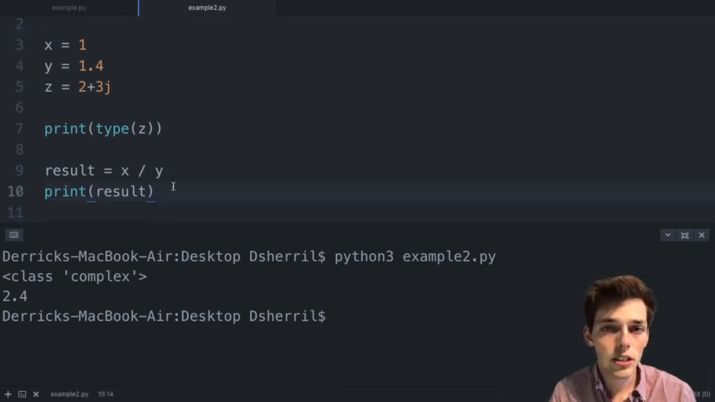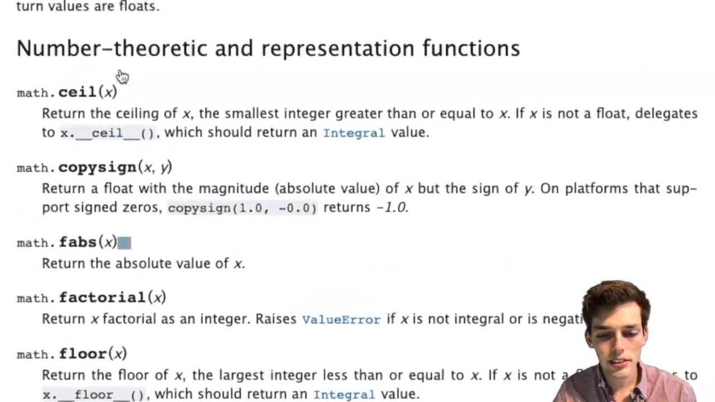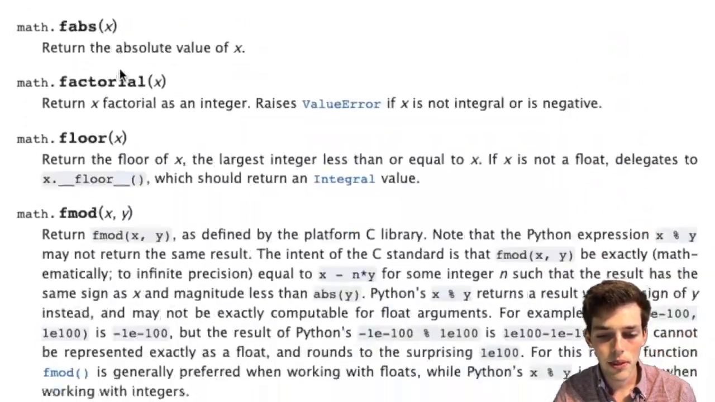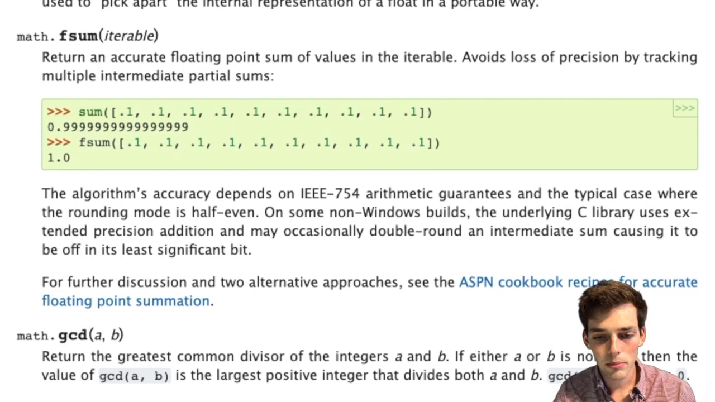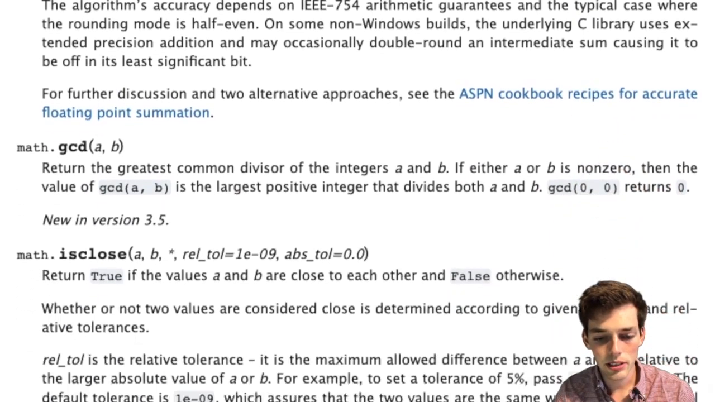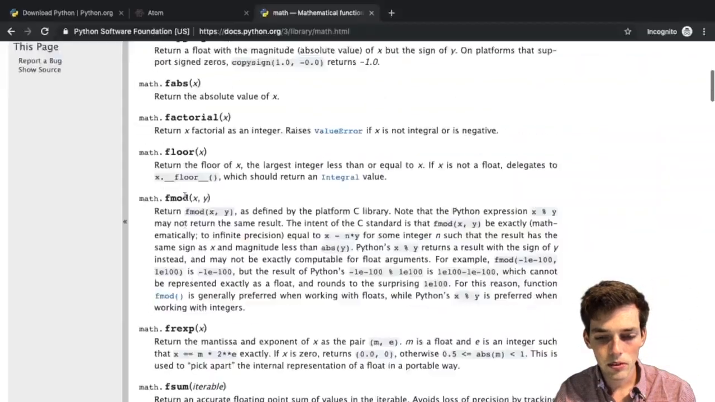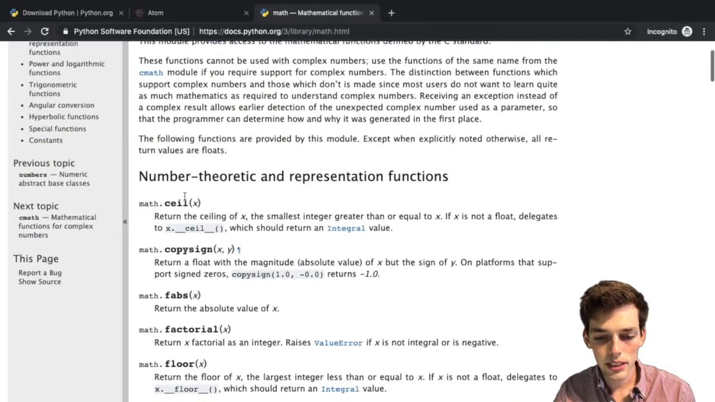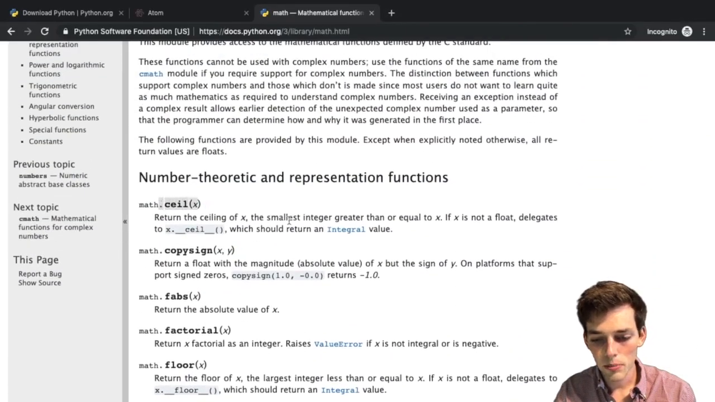Whenever we imported this into our Python script, it gave us access to a lot of new functions that we can use. We can look at the documentation on the Python website, but all of these represent some type of new function that we can use in our Python script. Well, let's go ahead and use one of these. Let's say we want the ceiling. The smallest integer greater than or equal to x.